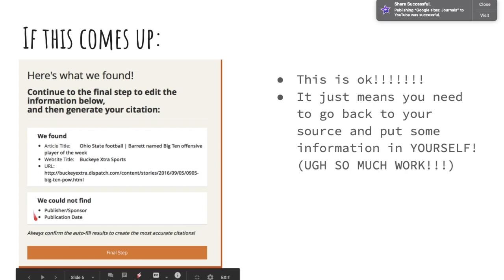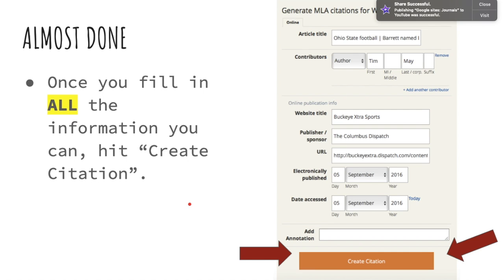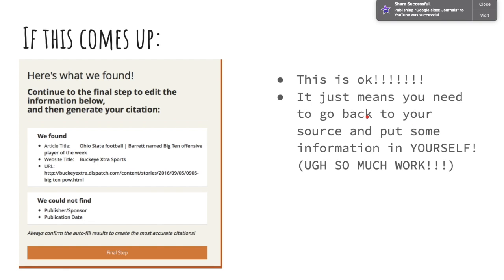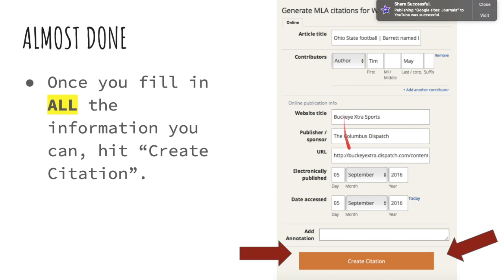It's going to say that we could not find this information. This means that you need to go back into the citation yourself and add the publisher and the publication date. And I'll show you how to do that. So right here, this is the information that they found. I had to go in and add the publisher and the publication date. So it all pops up right here. It was just that those spots were empty. Once all of this is filled in, so there are no blank spots, you hit Create Citation.